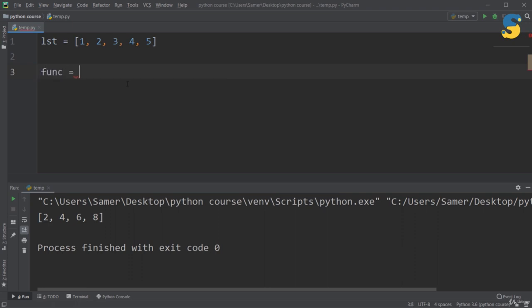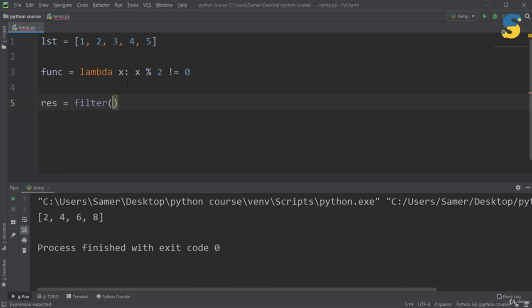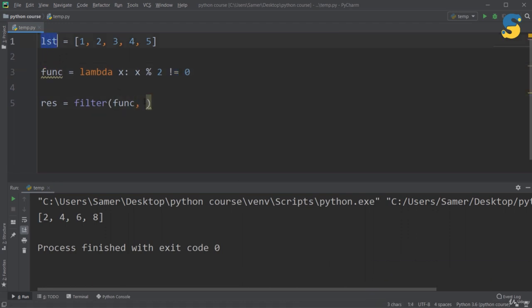First of all, I will define a function. Its job is to take an item and check if this item is odd by using the modulus operator, divided by 2, and the result should not be equal to 0. So for any odd number, the remainder after division by 2 should be not 0. Now let's use the function filter, and filter takes a function which returns true or false, and as you see here I used an operator which will give me either true or false, and then I will say list.